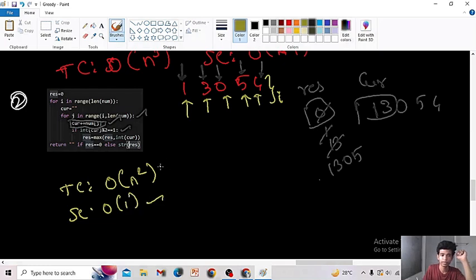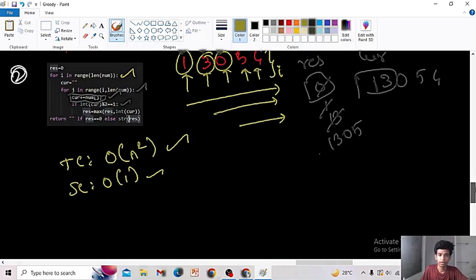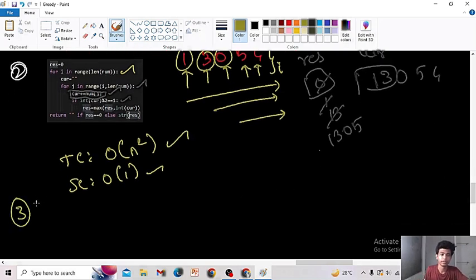use any auxiliary space, and also we are traversing one element of the array with the whole array. I am taking this 1 and I am traversing the whole array, and I am taking this 3 and I am traversing the whole array, and I am taking this 0 and the whole array, like that, so that it is n square. Now just observe carefully.